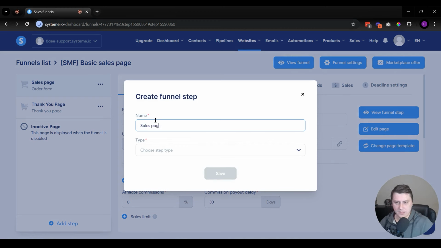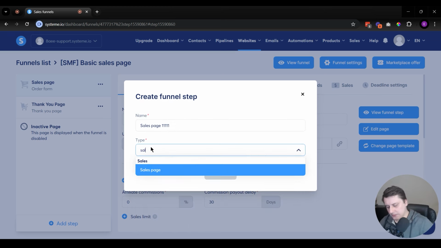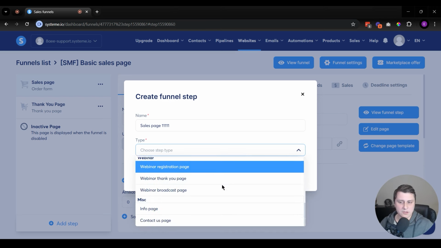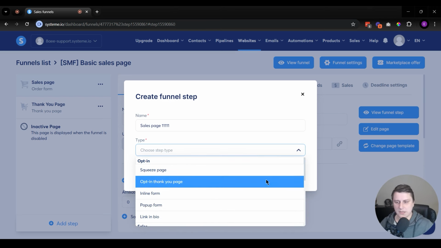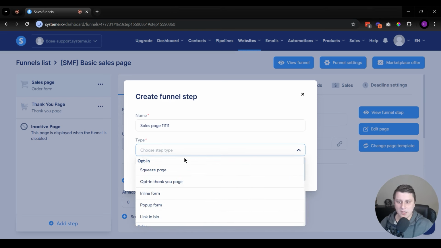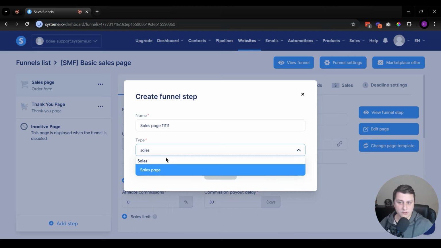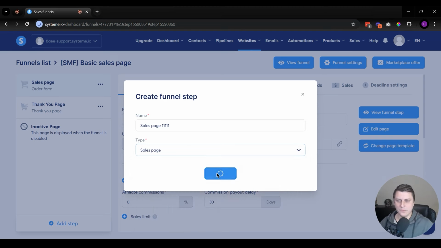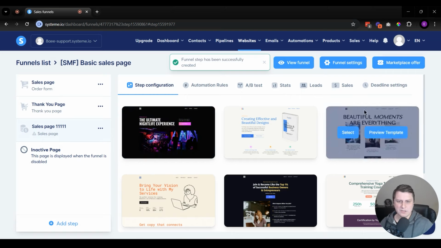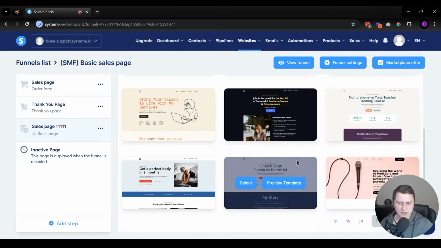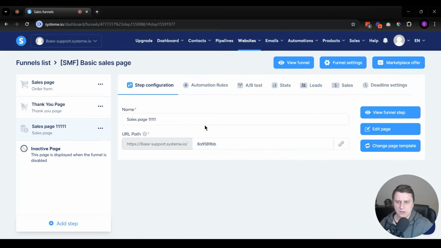A sales page, so there's a differentiating factor, right? A type of page. There's different types of pages. You can do order form, webinar, sign up, opt-in page, whatever. We want, let's say, sales page, right? That's how we sell. And if we click on save, and then we select any of the templates. System.io has some templates. Now let's click on it.